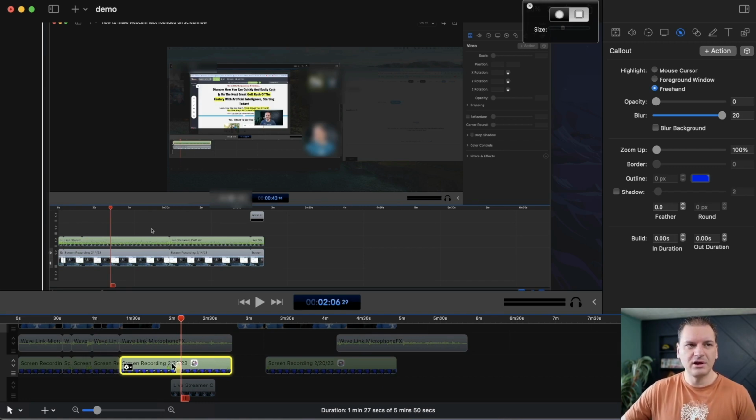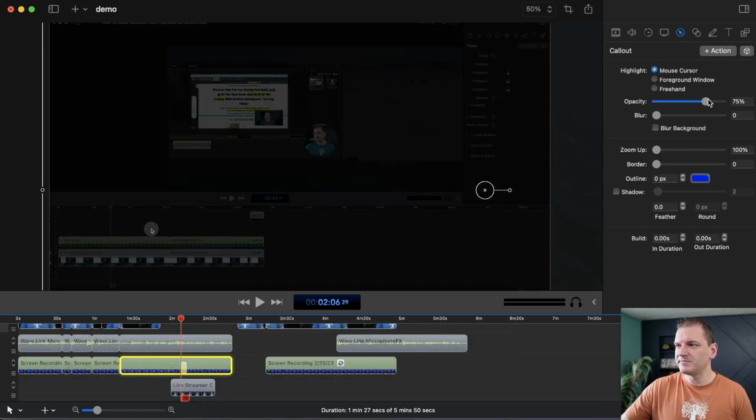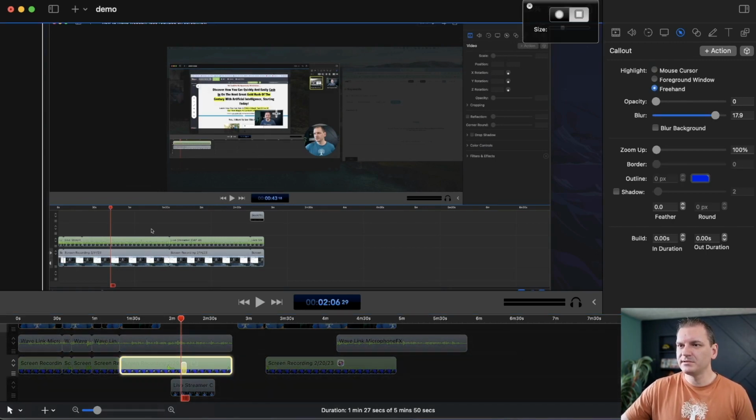So how I make that longer is I click on the little call out there and I can move it around. I can make it longer in the clip. I can delete it if I click it and click on delete. But that's basically how you do it. Call out, action, and then you just have to mess with the opacity and the blur, freehand, highlight, and that's how you blur out sensitive information.